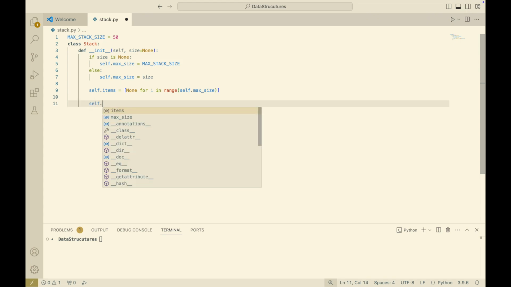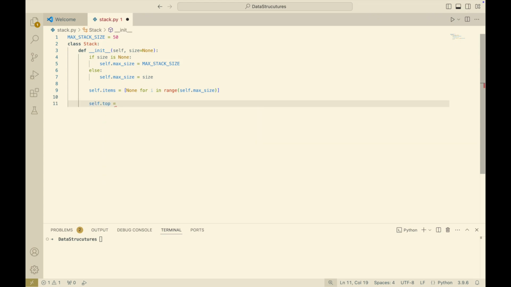And the next property which I'm going to define is the variable called top, which is going to hold the index of the topmost element or the last element which has been inserted into the stack. So I initialize it with -1 because currently my stack does not hold any item, and as we add more elements into the stack, we will increment the value of the top, or when we pop an item from the stack, we will decrement its value.